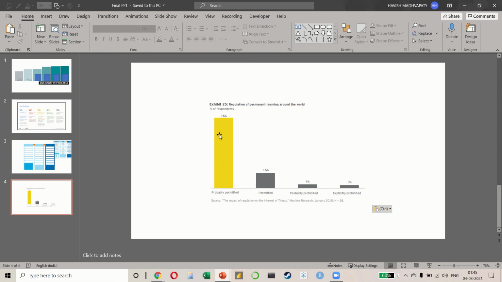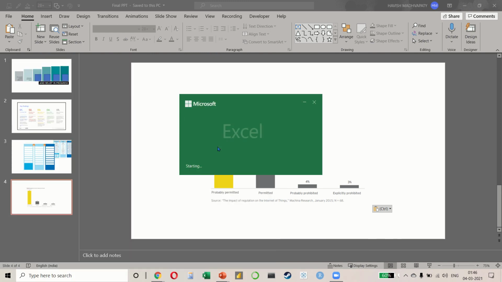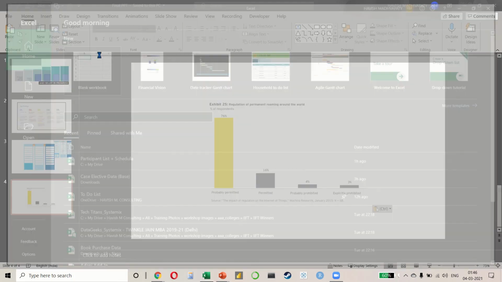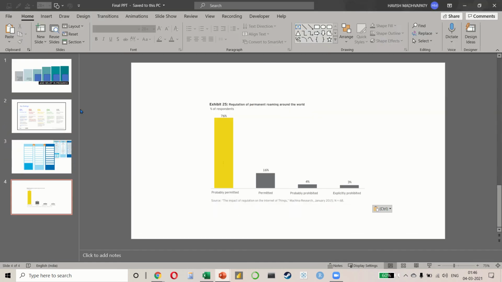The other thing you would notice is that there is no y-axis. The reason is because EY says that if you have already kept the percentages inside the column as a data label, then there is no point of creating a redundancy by creating the y-axis as well. So I'm going to open an Excel file since we will have to create the chart on Excel and see how we do this.